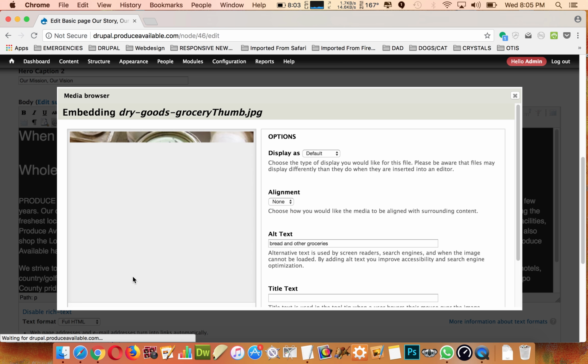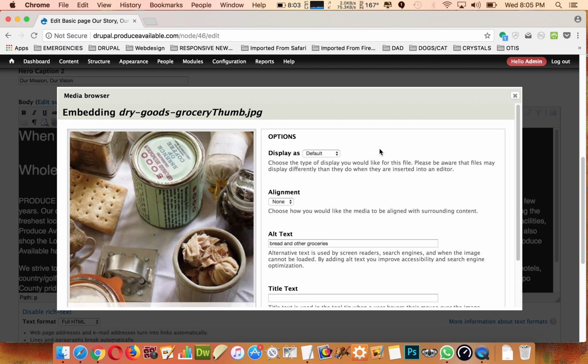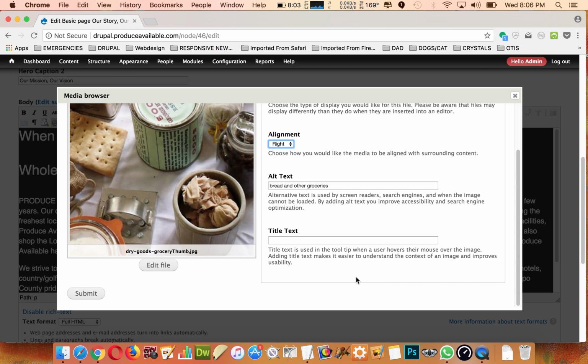Next, it's going to ask you how you want to display it. It's very important to display as an inline image so that it shows in line with the text in the paragraph. The alignment in our case is going to be on the right because that's what we decided to do. It could be on the left or it could be centered, but let's choose right. There's your alt text again. Title text doesn't matter. It used to matter, these days not so much. Here you can also edit the file. I have not played with that too much. I think I'll just leave it for now, but let's hit submit.